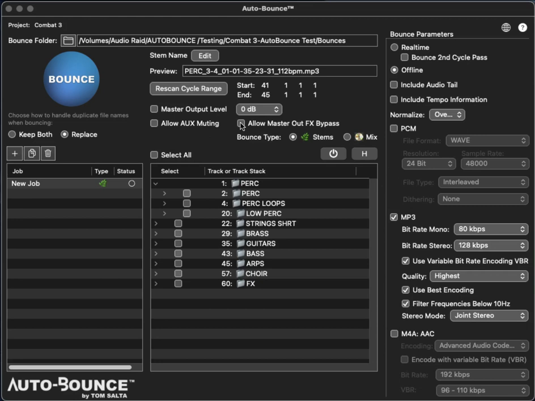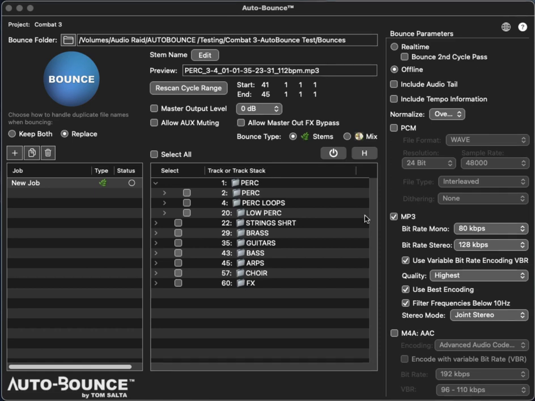Next to that is the Allow Master Output Effects Bypass button. This allows the user to bypass or turn off any effects inserts on the master out fader. This, for example, is how you can export an unmastered mix or set of stems simply by unchecking or turning off any mastering plugins. This is often used in conjunction with lowering the master output fader volume to avoid overloading, if, for example, a limiter that was being used on the master output fader is now being bypassed.